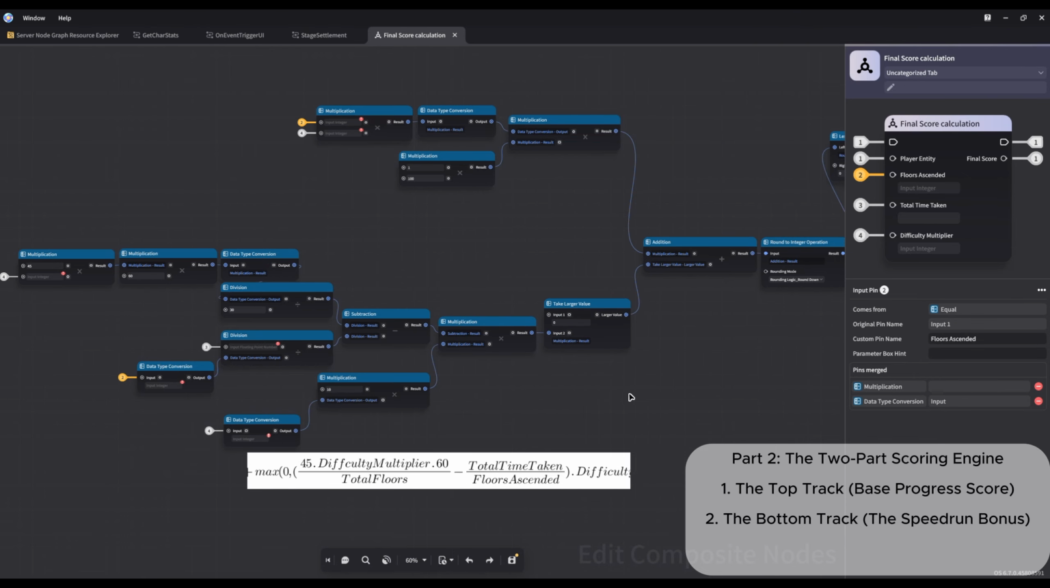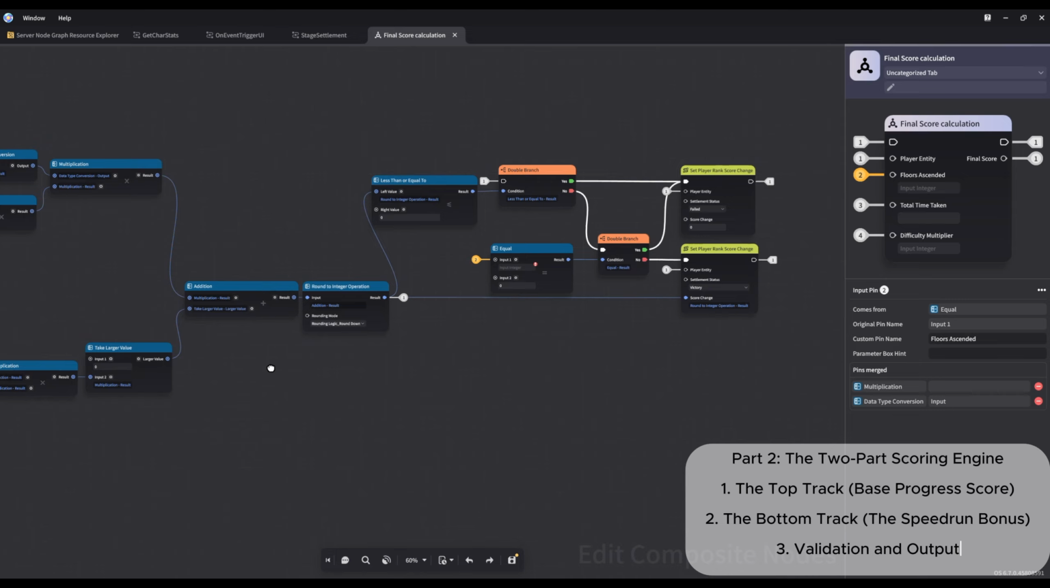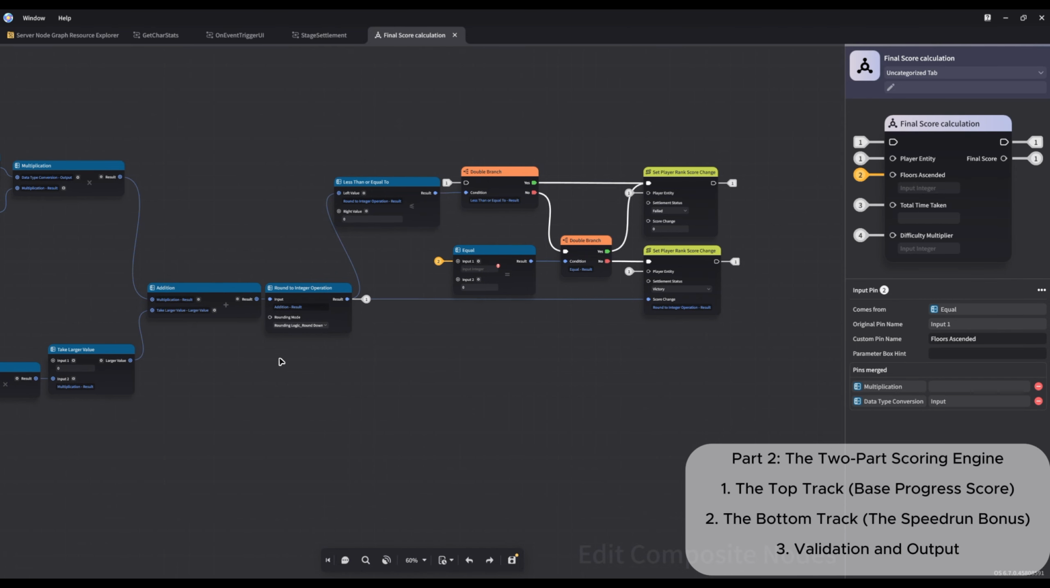If a player took longer than the target time, the math would become negative. This node safely clamps it to 0, ensuring they just get 0 bonus points instead of losing their hard-earned base score. 3. Validation and output. Finally, the graph adds the base score and the time bonus together and runs it through a round-to-integer operation, rounding down, for clean UI display.